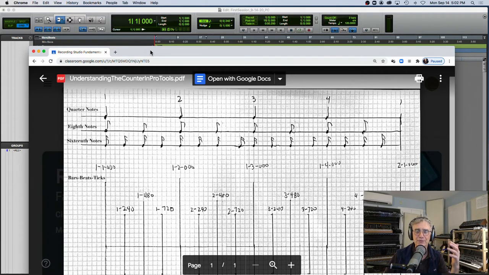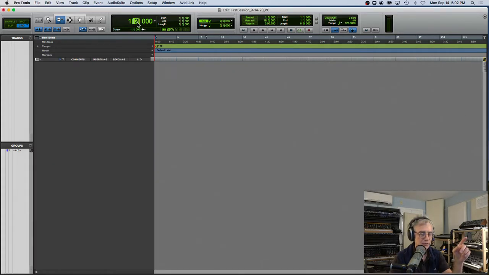And the way that you would count that would be 1, 2, 3, 4, right? And the second measure would be 1, 2, 3, 4. And it just repeats. Every measure is four beats. And so the first measure, the first beat, would be 1/1. The first measure, the second beat, would be 1/2. The third beat would be 1/3. The fourth beat would be 1/4. The second measure would be 2/1, right? Second measure, first beat.